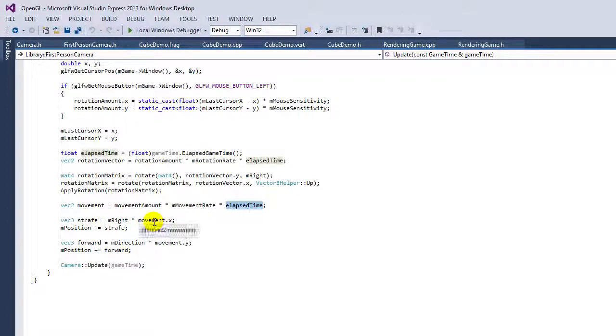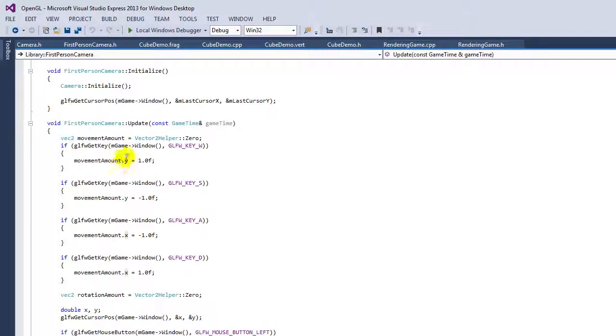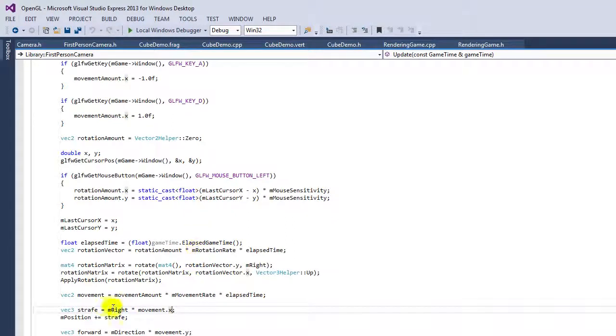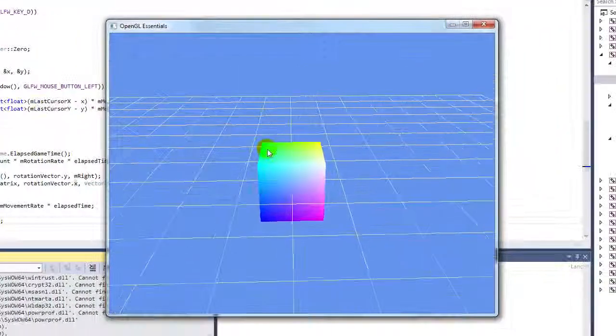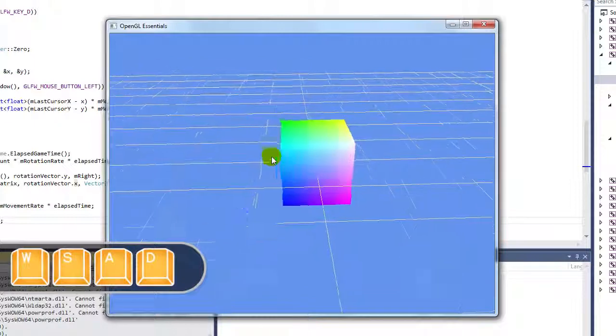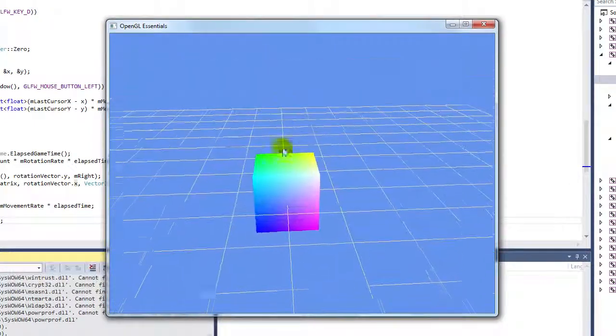And I will strafe along the right vector by the amount of movement that I've got in the x component, on the horizontal component. And likewise for the forward direction, I will do movement.y. So the movement.y and movement.x correspond to the GLFW keys for W, S, A, and D. So A and D for strafing, W and S for forward and backwards. Okay, so that's the camera class. And just to reiterate how that works, so that's me moving those around with the WASD keys and the left button held down on the mouse and yawing and pitching.